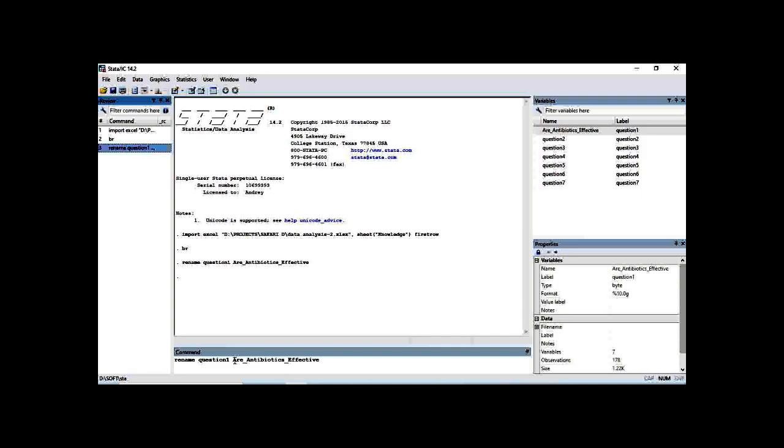And note that I said when you name the variable, if you have more than one word, for example this one, are antibiotics effective, those are 3 different words, you either make it one word or you separate each word with an underscore. That is when STATA can accept.